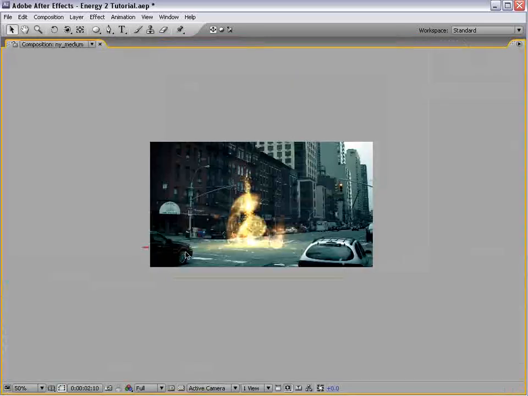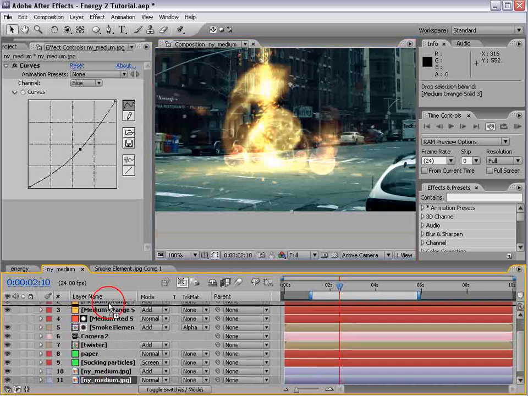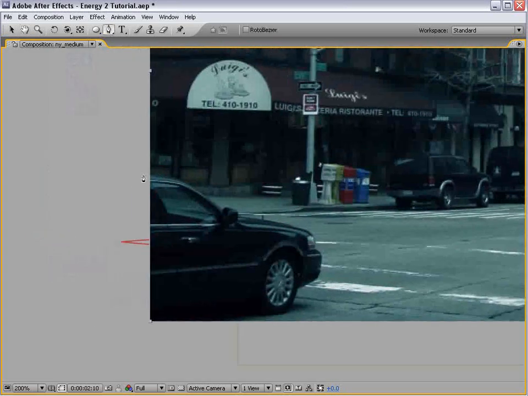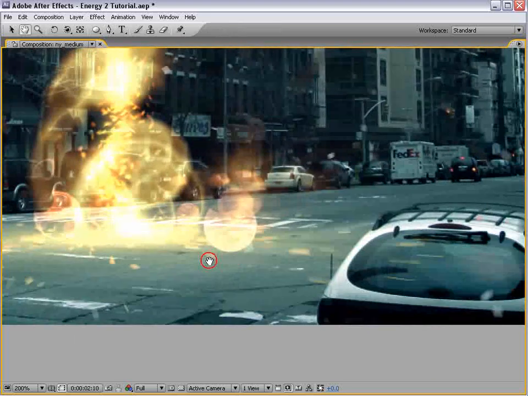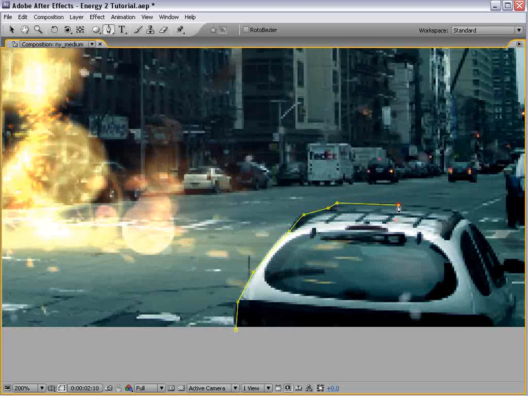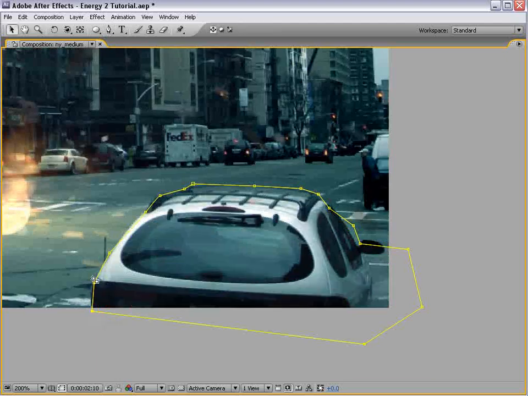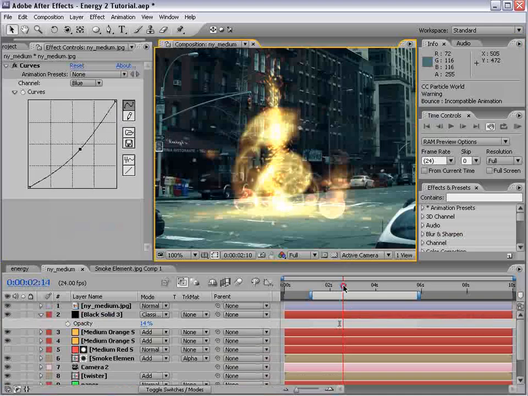Now the other thing, the particles are on top of the car, so just duplicate the layer. We'll move it to the top, and then we'll just mask out the foreground elements, and you can do this as detailed as you want to. I'll just give you the quick rundown here. And that way the particles stay inside of this area.